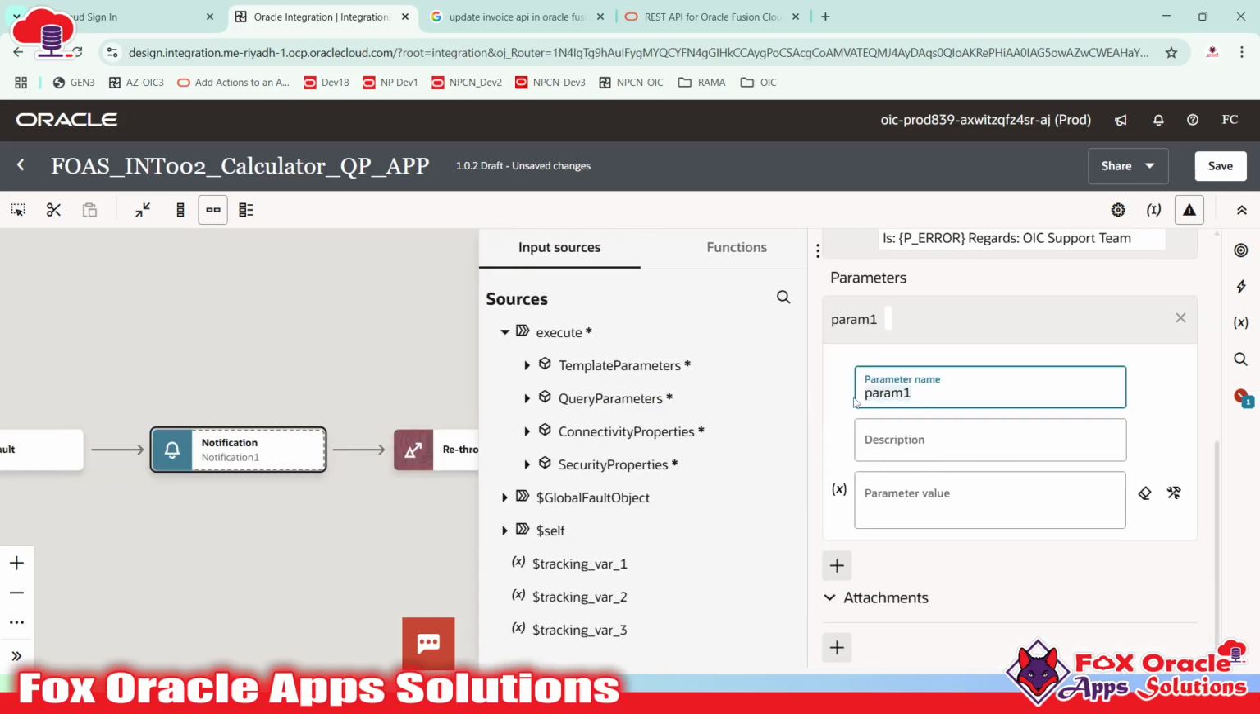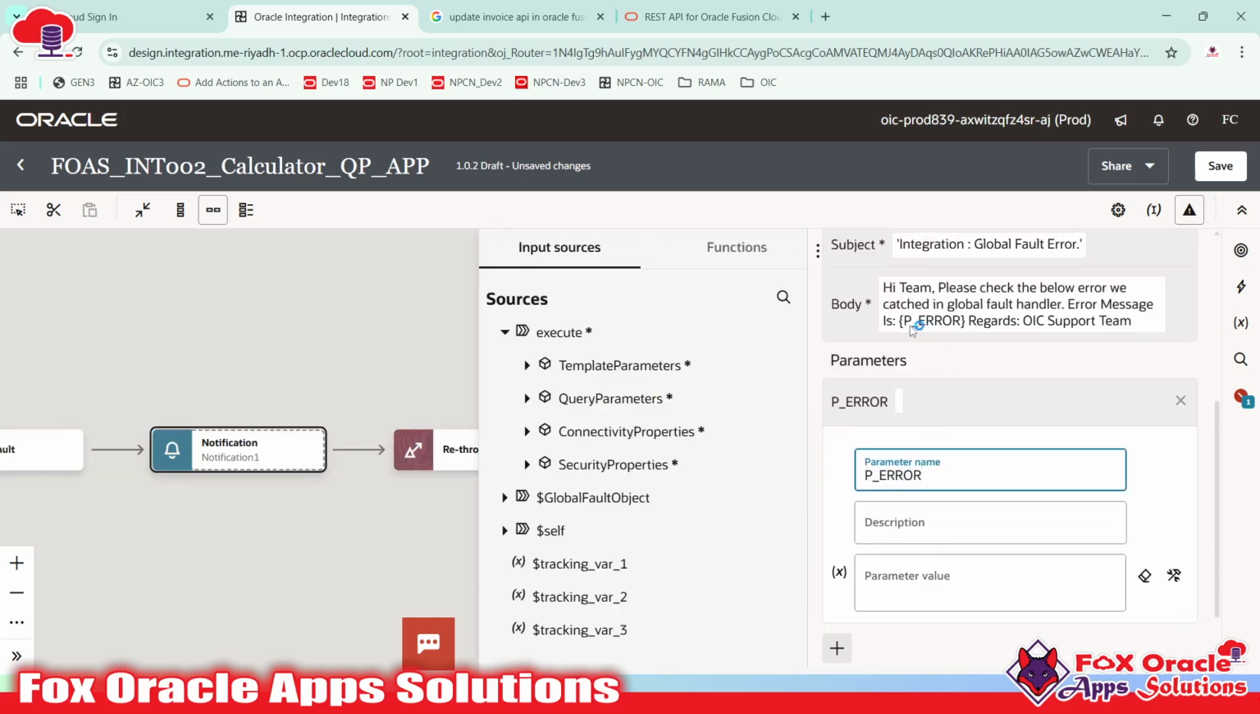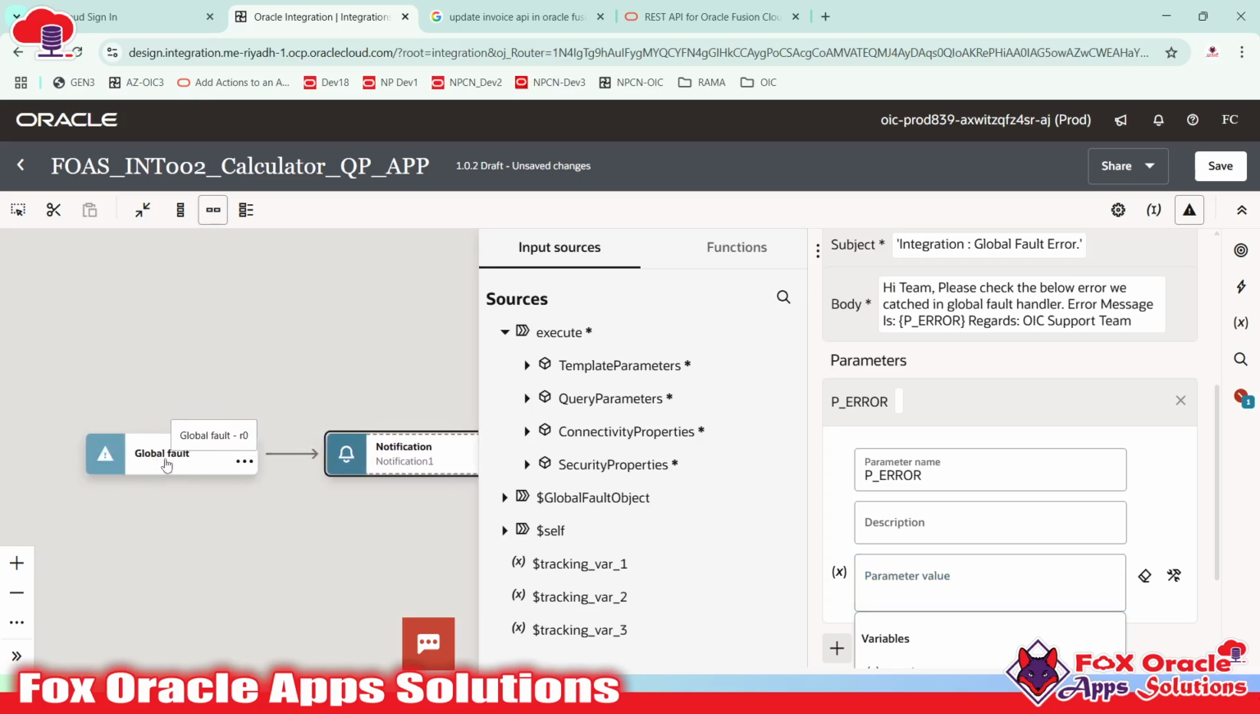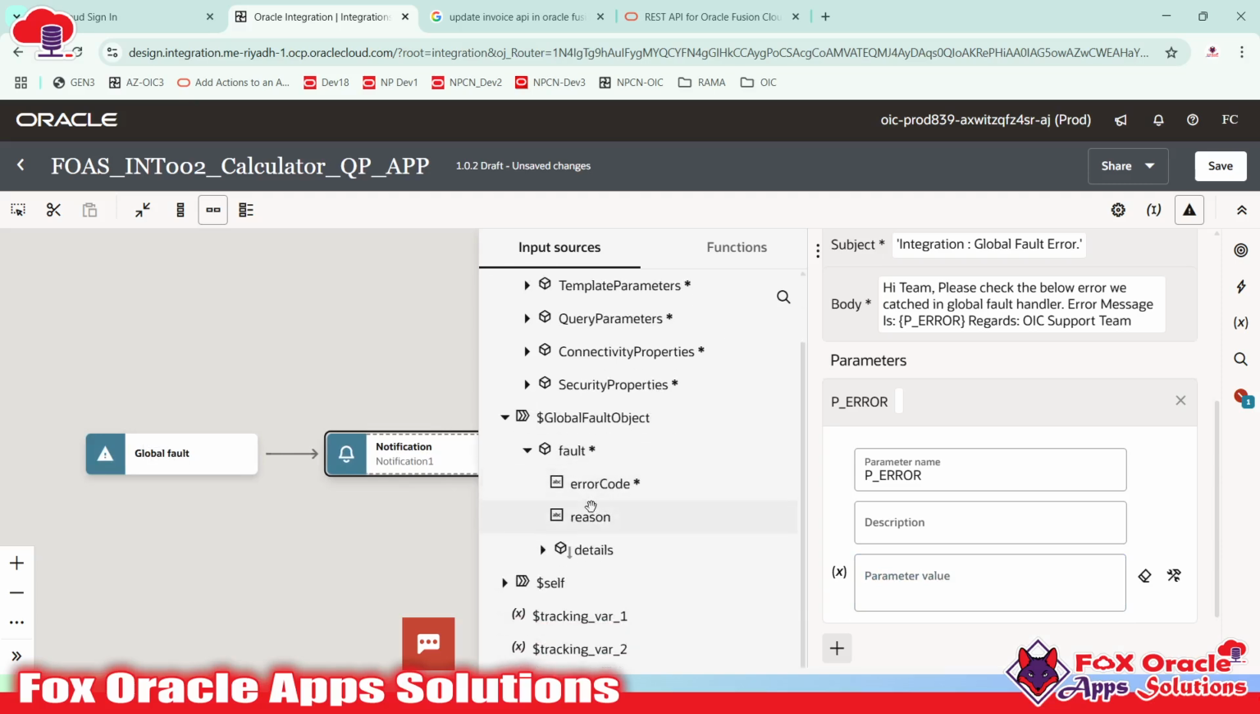Here we just have to give the name. Whatever name we gave above, I already copied p underscore error, and the name we gave here. What kind of value this variable will hold, we will get from the source. In the source, you can see we have this global fault object. It can be a scope fault object or the global fault object. The global fault object means this endpoint, this place where we got the error. If you expand it, you will see the error code, error reason, error details and all.